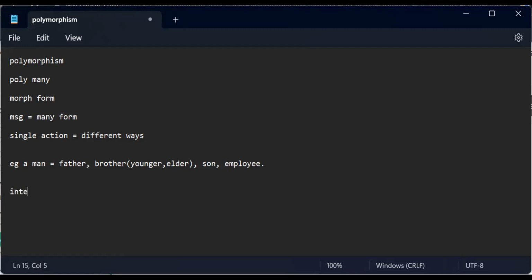Polymorphism allows us to define an interface and have many implementations.